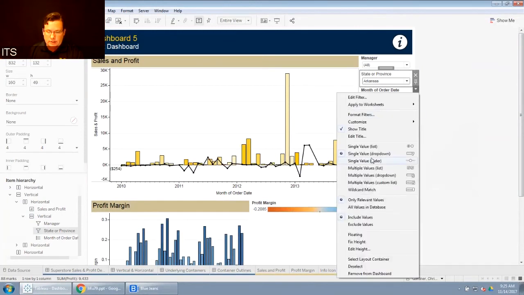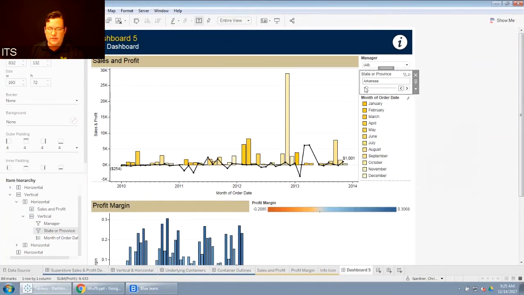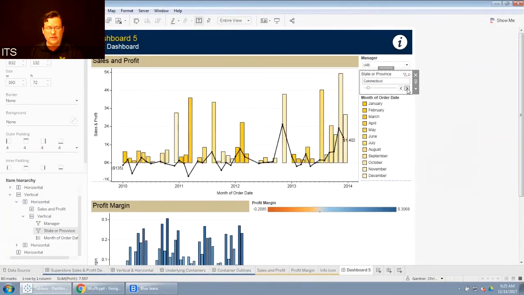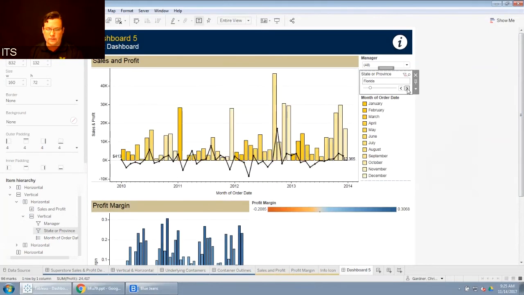There's also a single value slider, and what this is kind of a slider bar. This is a little bit more popular with dates and stuff, but it still works for this. You can actually kind of slide through. Not exactly the most intuitive interface, but it allows you to flip through the states this way.